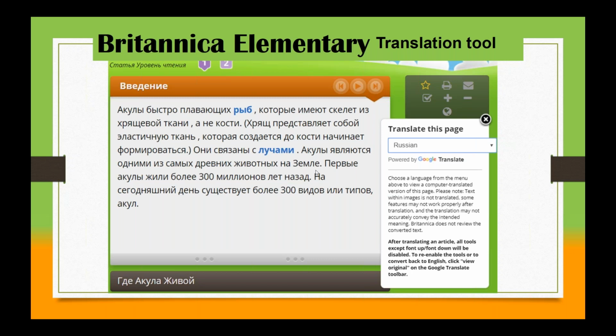In some of our other platforms, such as the Credo Reference platform, you can actually translate the entire interface into another language. That makes searching also easy for your patron.